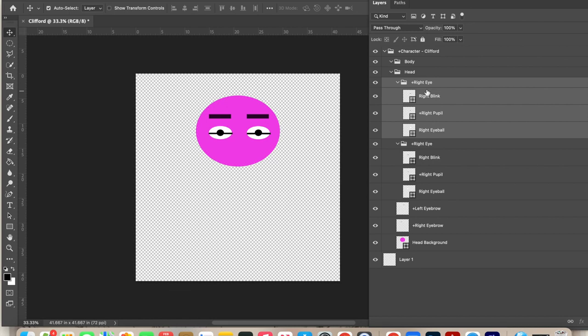And then, and I can't overstate how important this is, I'm going to rename these files. Okay? So instead of saying plus right eye, now it will say plus left eye. The right blink is going to say left blink. The right pupil is going to say left pupil. The right eyeball is going to say left eyeball. Okay? All right, so this is really fabulous.